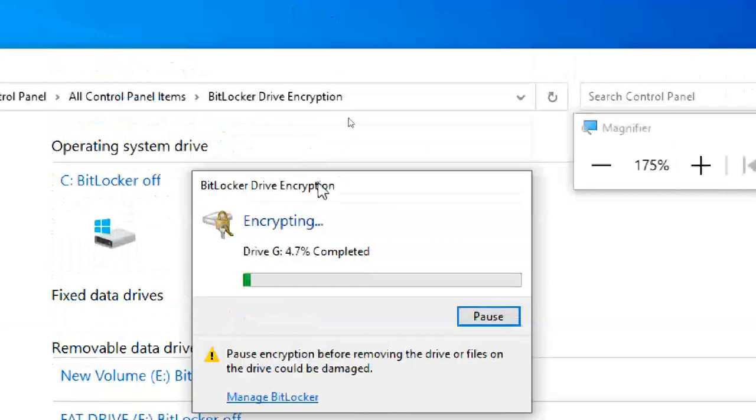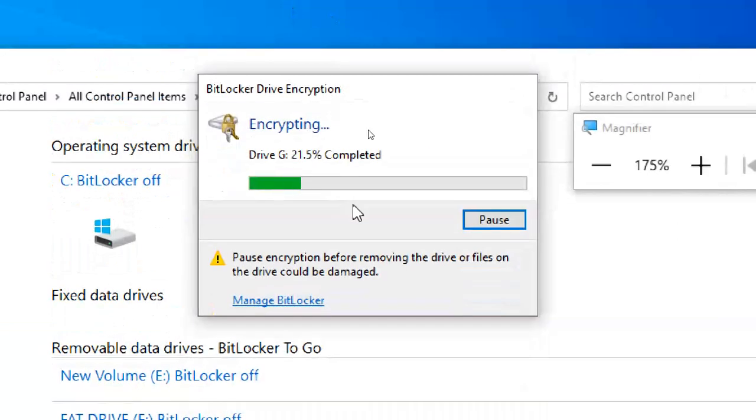Automatically something has started here. Because it's 2 GB, it is faster, and it is completing. If you choose the 10 GB, I already have an E drive of 10 GB, right? If you encrypt the 10 GB, then it will take 5 to 10 minutes.